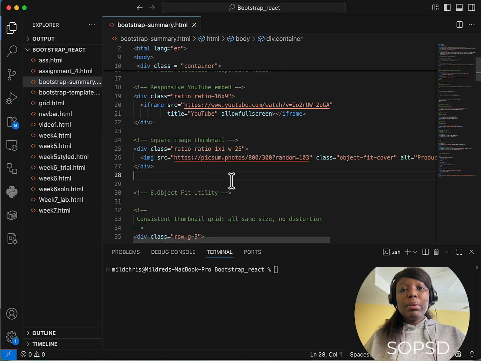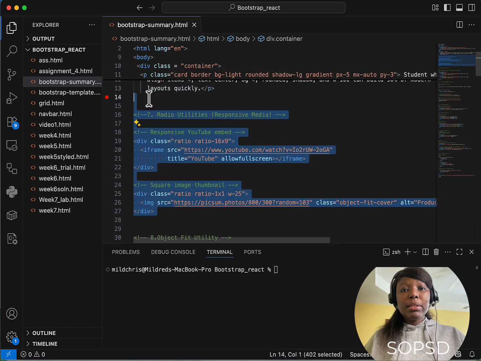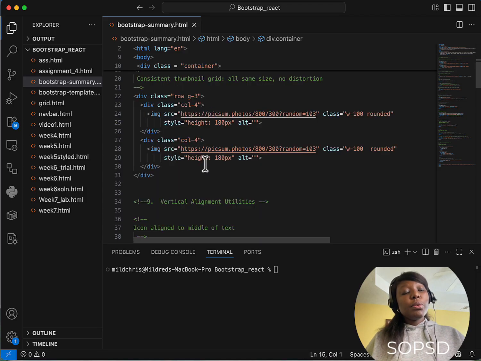Now we're going to look at object fit utility classes. I'm going to delete all of this so we can see where we're at. We want to control how an image or video or media fills its container. It's just the same thing as the CSS object-fit. We use object-fit-cover that will crop to fill the container while it preserves the aspect ratio. We have object-fit-contain that will scale down to fit entirely inside the container. It doesn't crop the image or the video.